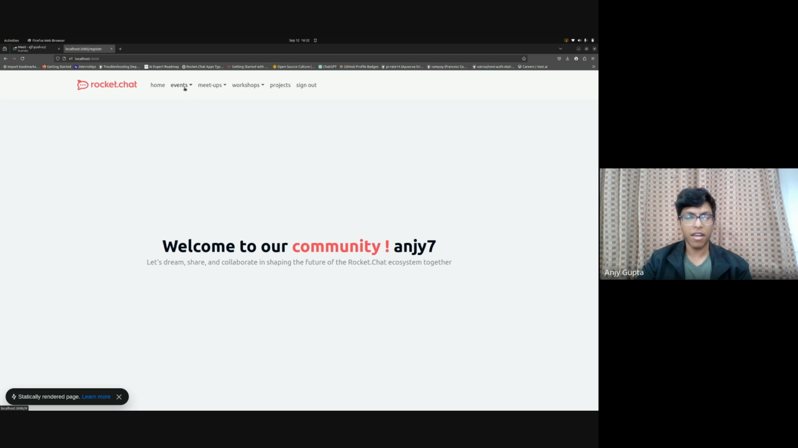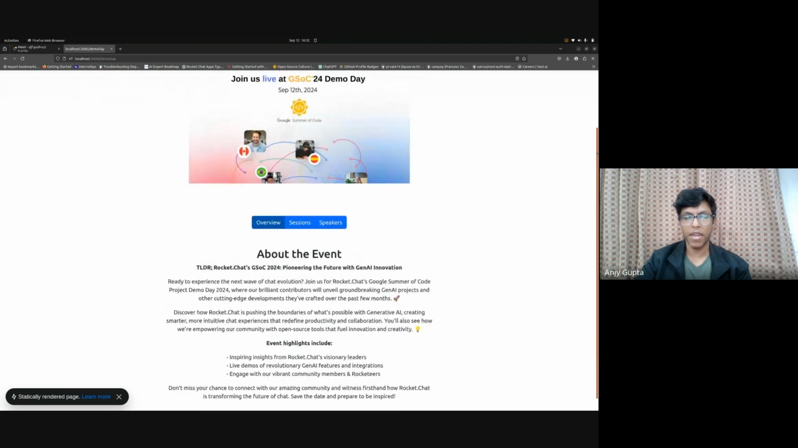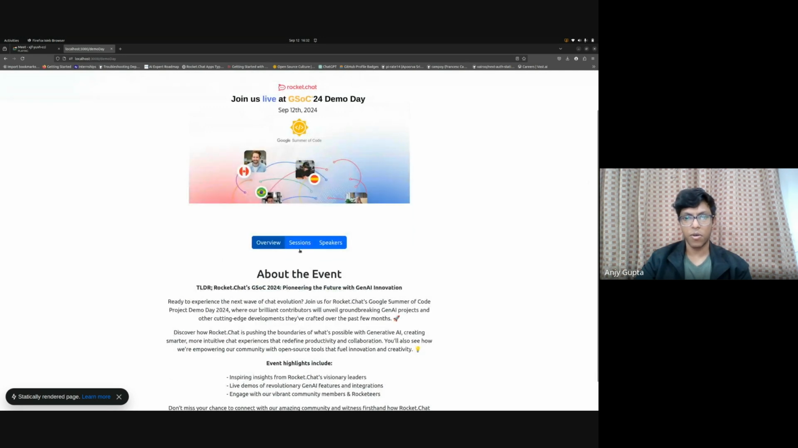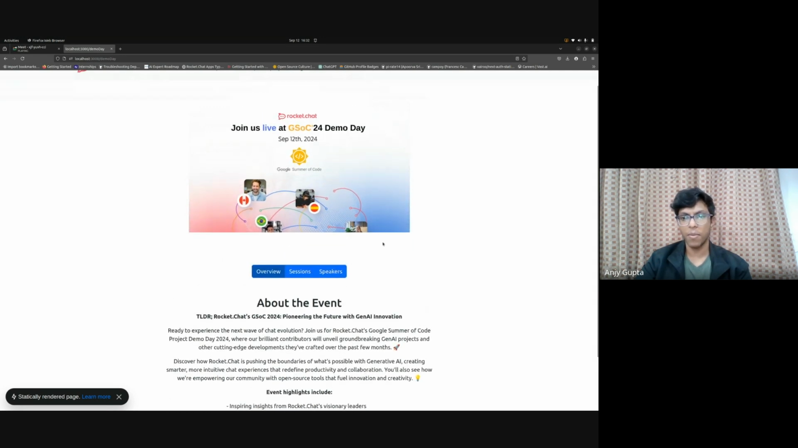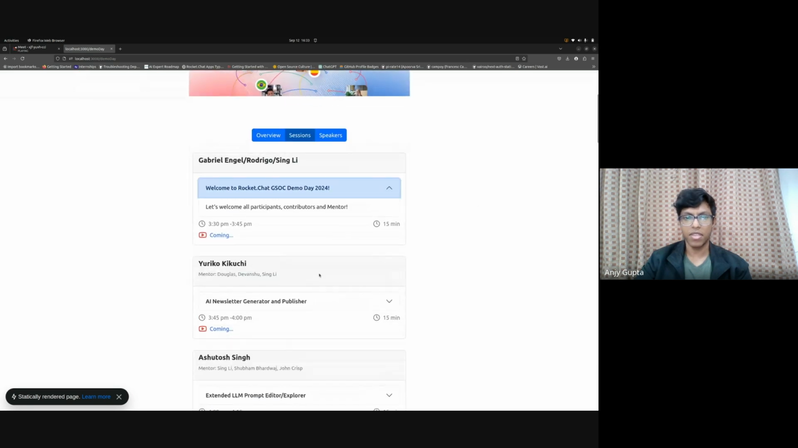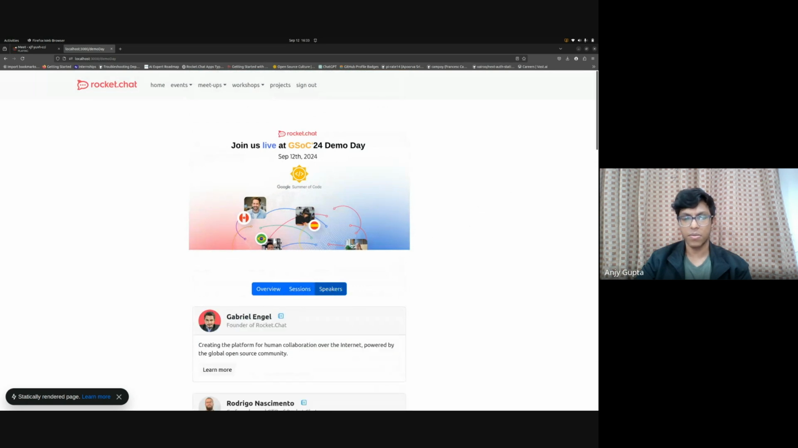So I'll start with the events component. This is the GSoC Demo Day component that I have worked on. And as you might have seen, the page that was made by Devanshu, this is a complete replication of that, but it is using our own npm components, and the structure is new. So here's the session details. You can just see the description and everything. This is the speakers page.